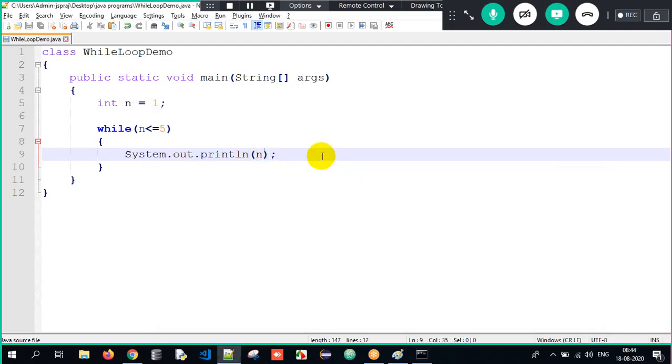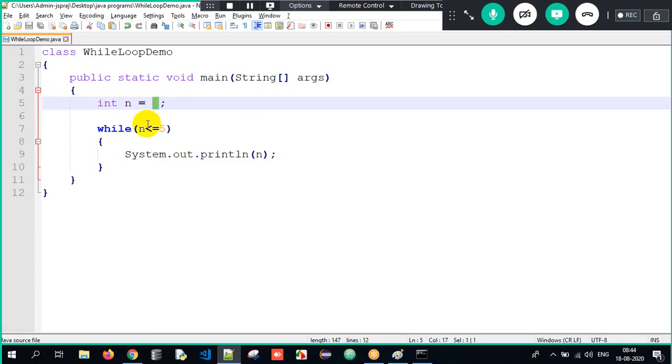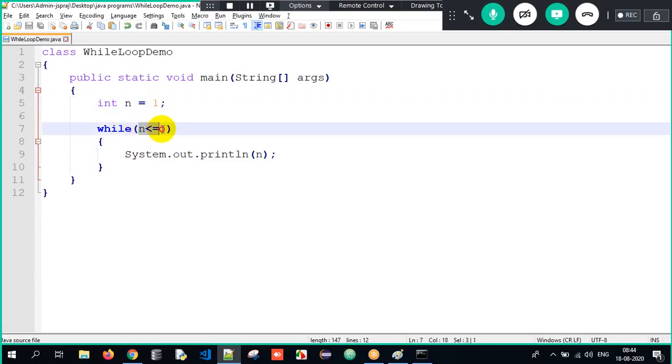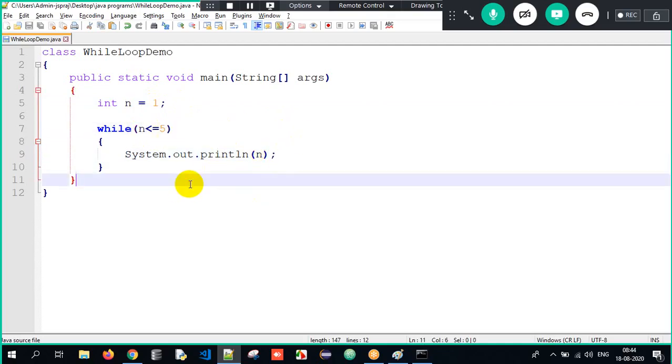Why? Sir, n value is 1 for the very first time and n is lesser than or equal to 5. Yes, it's true. 1 will get printed. Again goes back. 1 less than or equal to 5, 1 will get printed. It keeps on looping because there is no end point at all. Okay. So similarly, what am I supposed to do here? Okay, I'm done with this entire data.